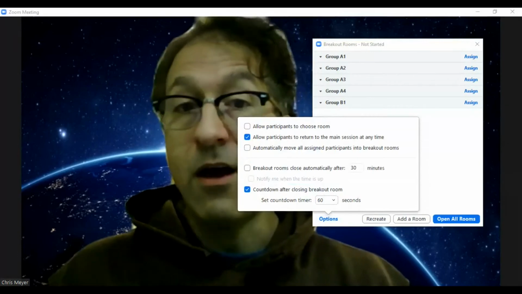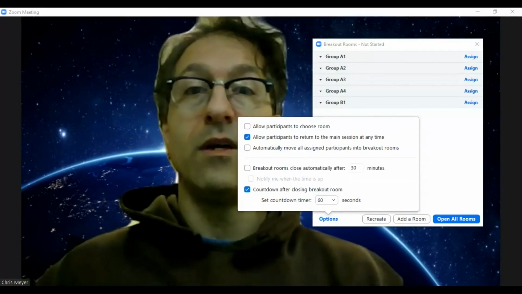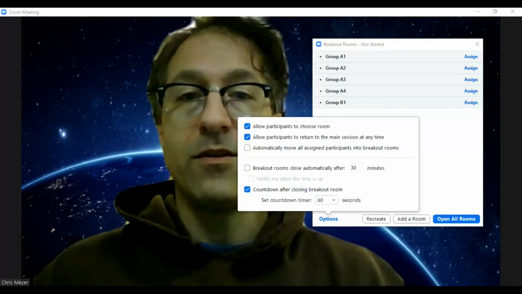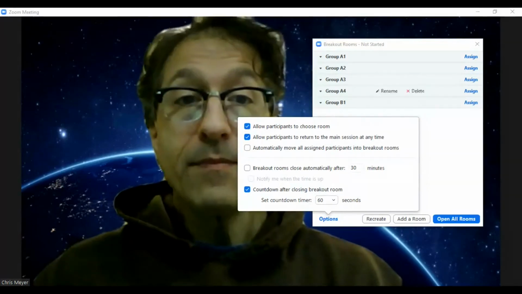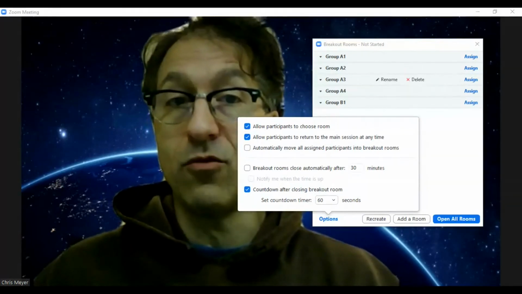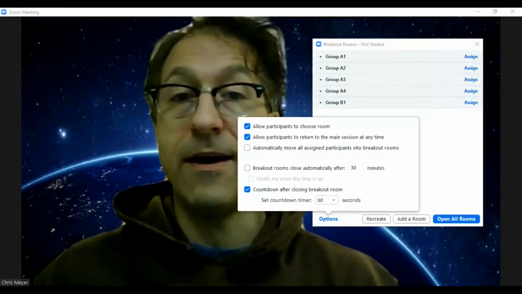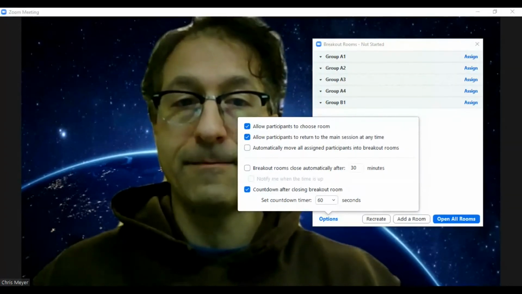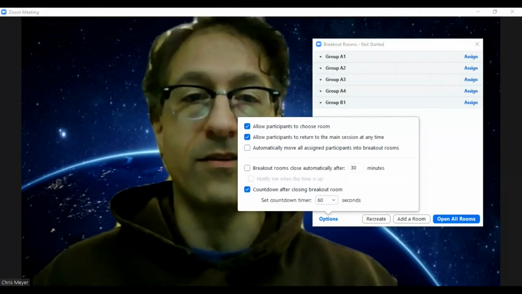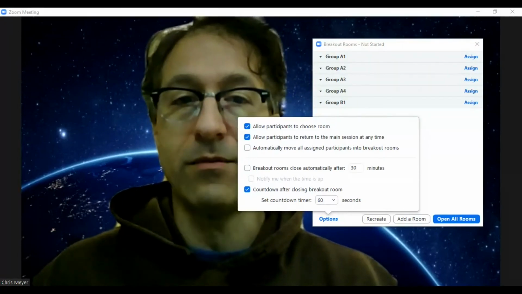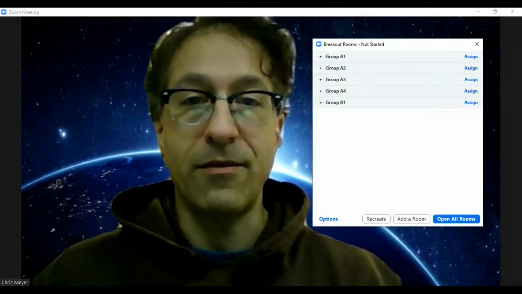So depending on how you are using the breakout rooms, how you want students to be able to use them, you might want to allow the participants to choose their room. This is what I do. That way, if students know they belong in group A3, then when I turn on the breakout rooms, they'll click on that and they're off in the right place. And then after that, there's some minor details that you can adjust here about the countdown and so on. But those I'll leave for you to play with.